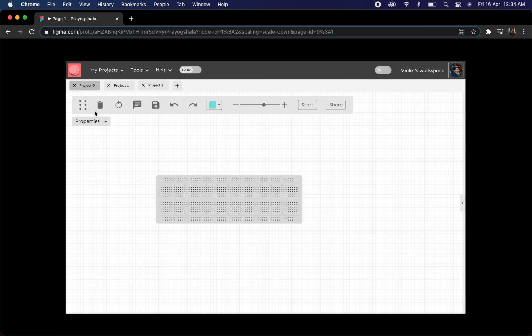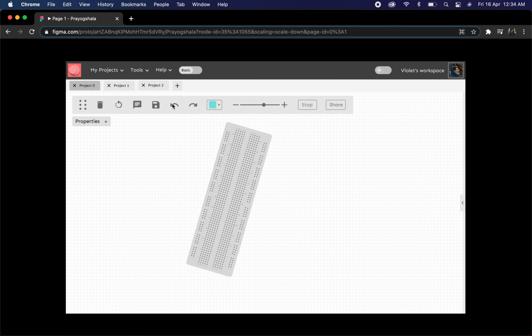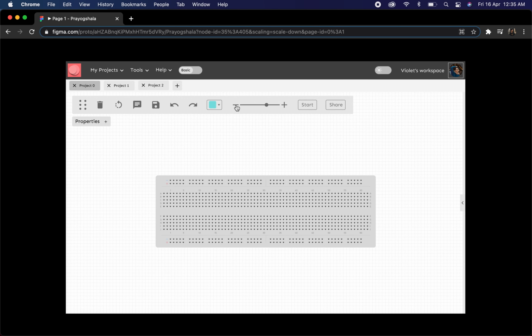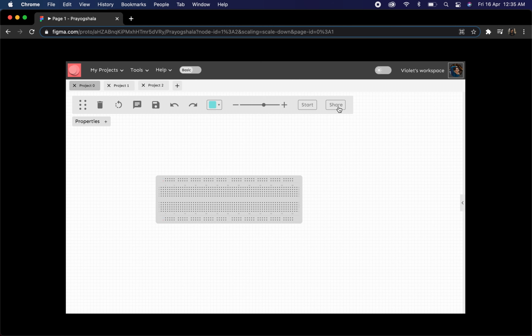In the main menu bar, we have commonly used functions such as delete, rotate, adding comments, saving, and the undo and redo option. You can change the color of wires or anything that you're working with. You can zoom out or zoom in depending upon your preference, and you can also share your project. You can download a snapshot, or you can copy the link to share it with other people.